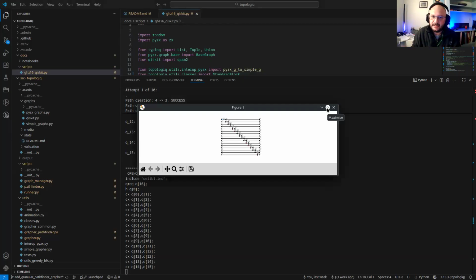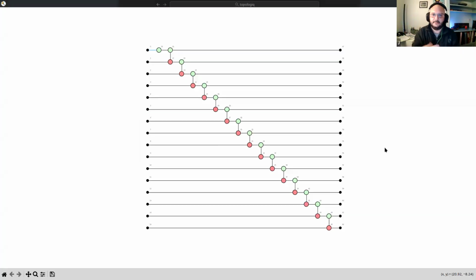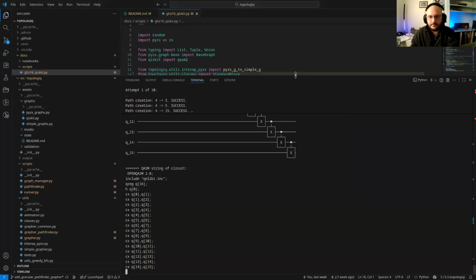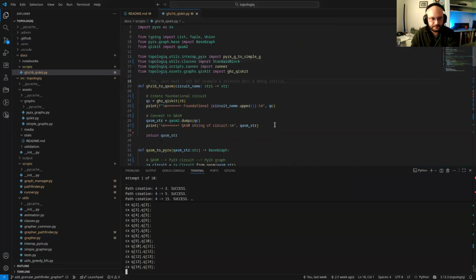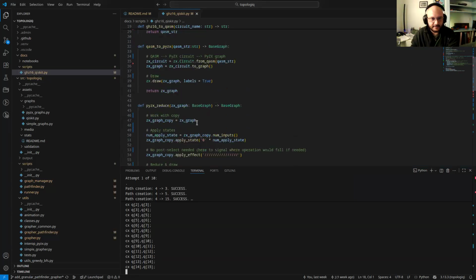Now, the initial PyZX circuit, well, this is a graph that comes from a circuit, will not be optimized. And there are a couple of issues with the function to bring QASM into PyZX that make it impossible to make initializations and post-selection. So you do have to apply a couple of manual tricks that you can see here.